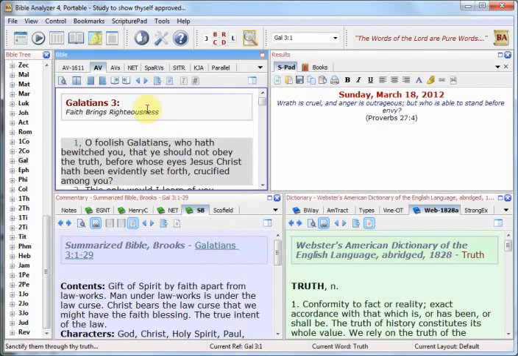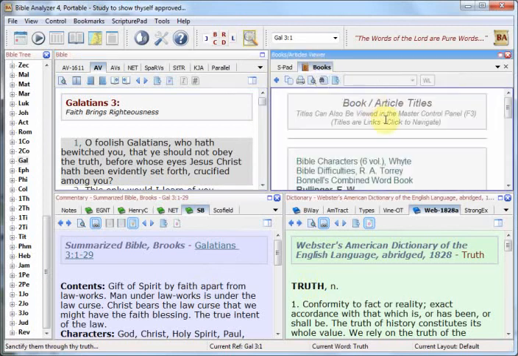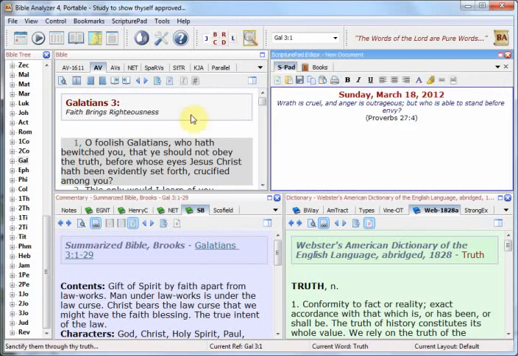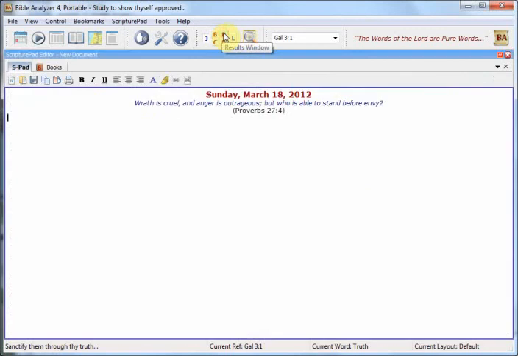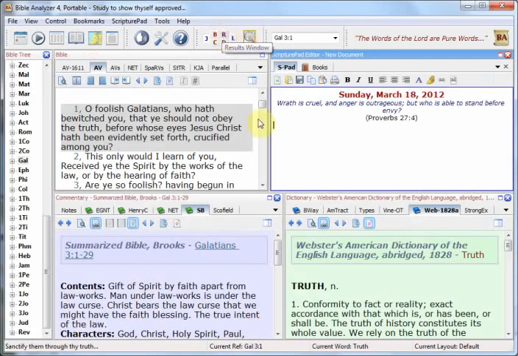First, you'll notice there are four basic windows: the Bible window, commentary window, dictionary window, and the results window, which contains the Scripture Pad word processor, and also the Books tab, which has all the loaded books and articles. These windows can be minimized or maximized with the convenient 4-button panel up at the top, and they also can be undocked from the main frame of the Bible Analyzer application.